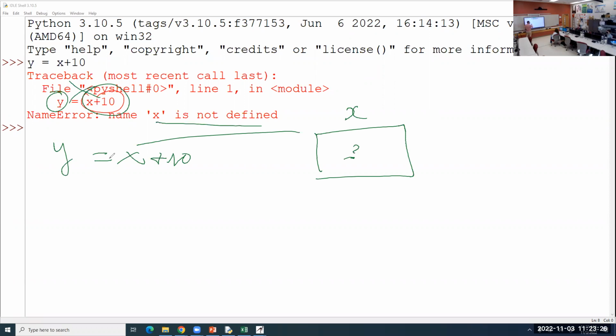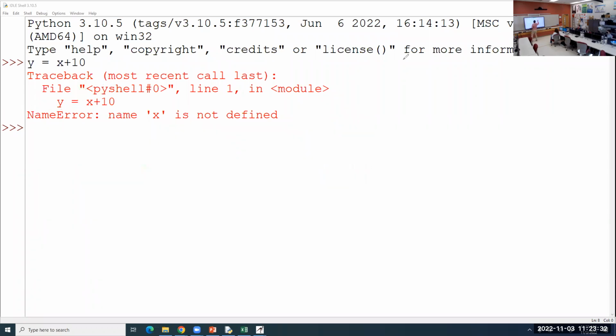You see, x is not defined here, right? So in that case, I can assign it here. I can assign x equal to 10. Now I can put y equal to x plus 10. So we have y as 20 here, right? The process is exactly the same.